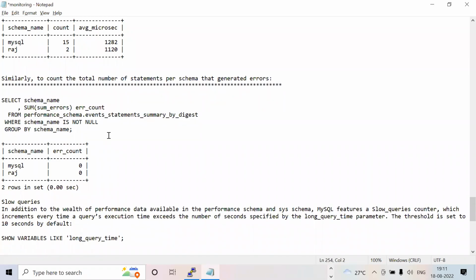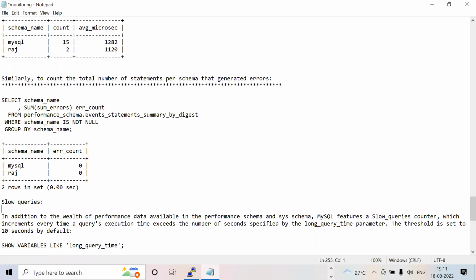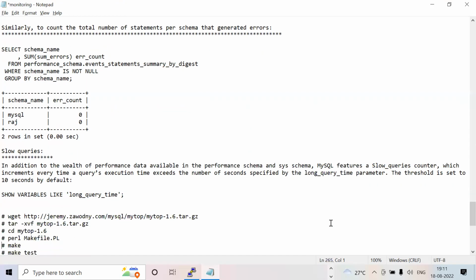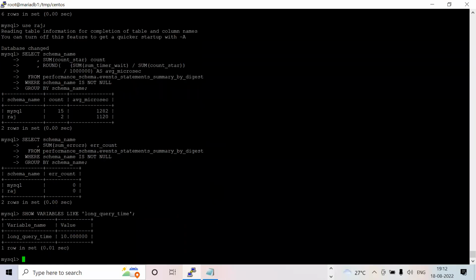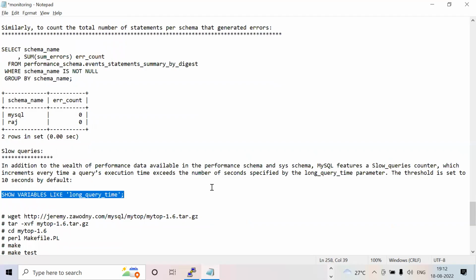Next, slow queries. In addition to the wealth of performance data available, a few things are there. For example, we set the long query time, right? I want to capture queries taking more than 10 seconds. Any query taking more than 10 seconds should automatically be recorded into the slow query log. So for that, first check variables like long_query_time. If I do this, a 10-second value is there, and whatever takes longer will be recorded into the slow query log.